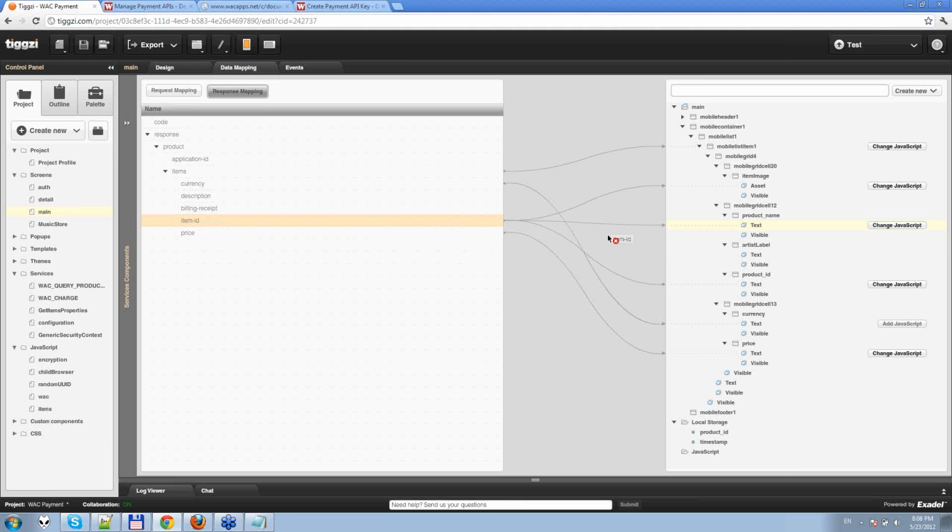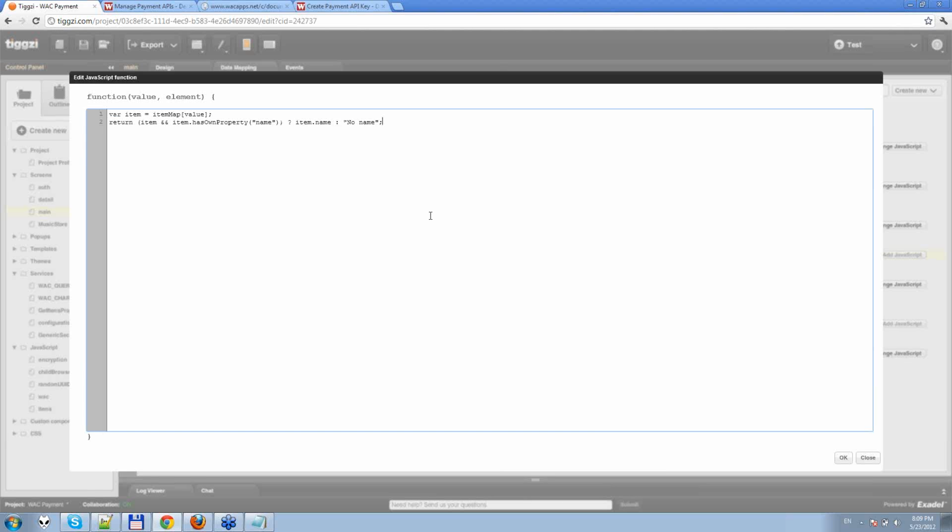do the similar for the artist label. We are going to map the item ID to this label, and we are adding the same JavaScript lines. So here we take the item map, which was populated by our echo mode service, and we take the item that we have from WAC, and now we are going to address the property artist instead of name. And we are clicking OK.